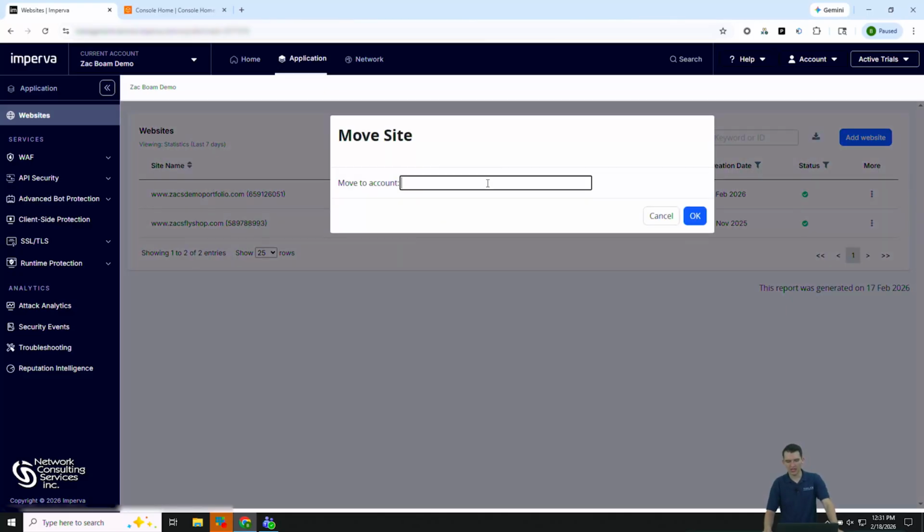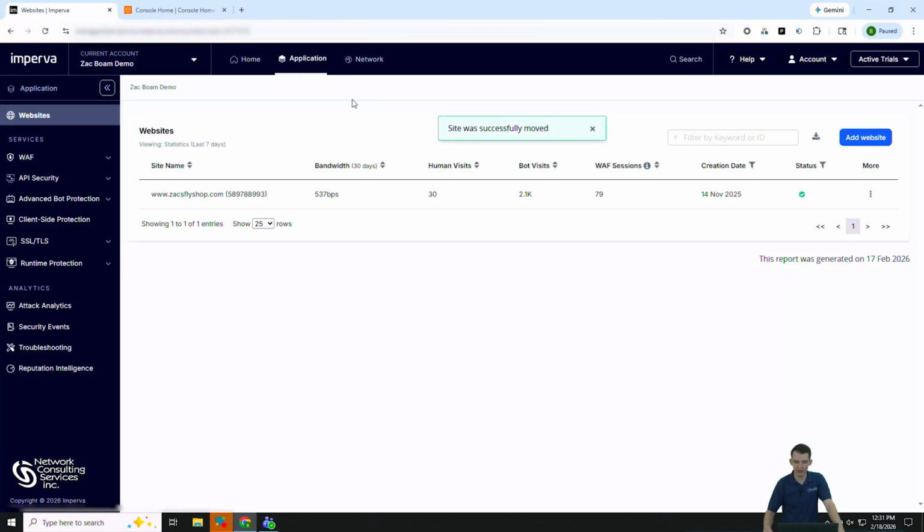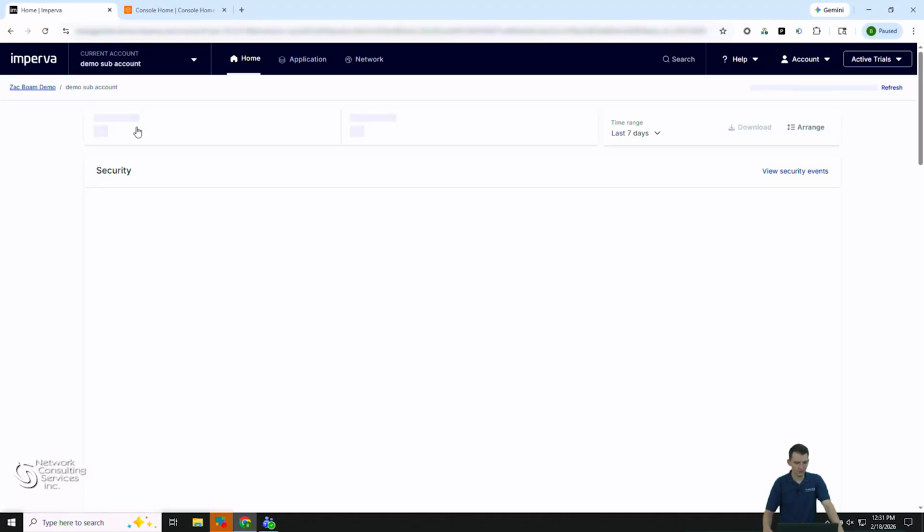Now this isn't a drop-down, so you either have to have the account ID, which I showed you earlier, or you can just use the name. So Demo Sub-Account is where I'm going to move it. Once I've clicked OK, it will automatically move this site from my parent account to the sub-account. And let's go there and let's take a look at this really quick.